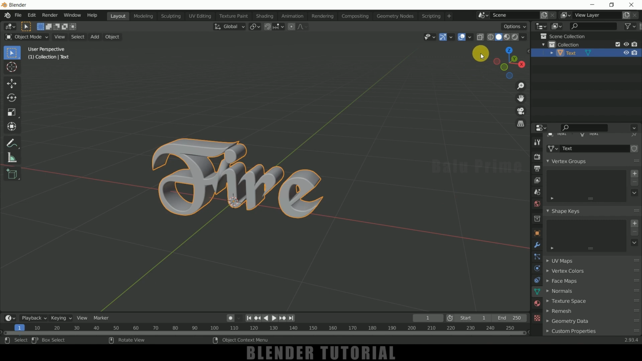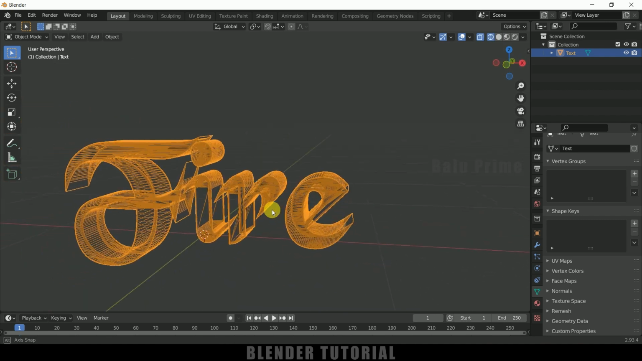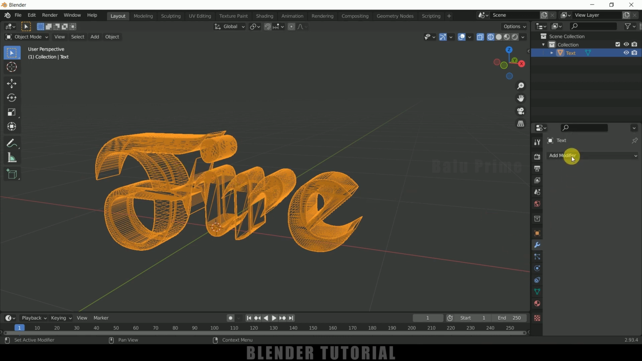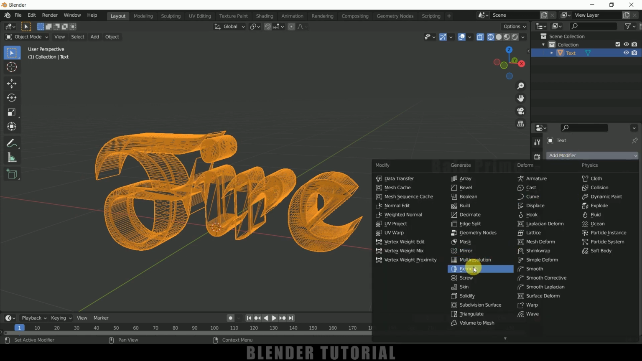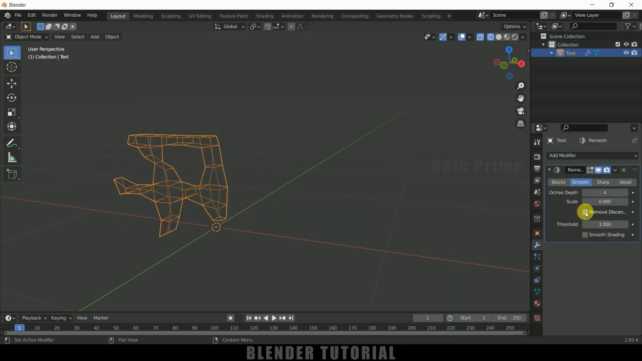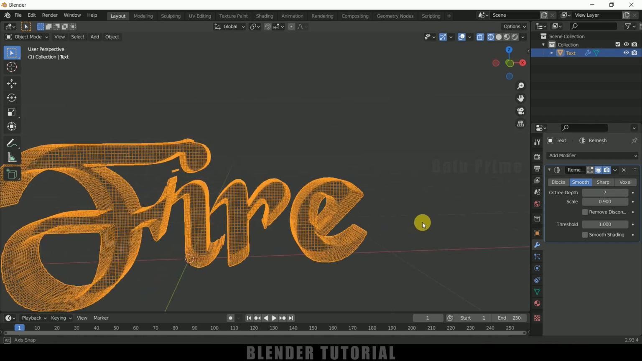Okay, so now let me move on to the wireframe mode. Here you can see our mesh is not proper. So let's fix that one first. Come to the modifier properties, add modifier and add this Remesh modifier. Come to Smooth here, uncheck this Remove Disconnected option and increase this Octree Depth value. If I keep on increasing this, you can see we got our text.